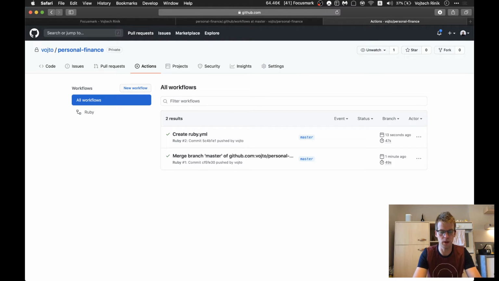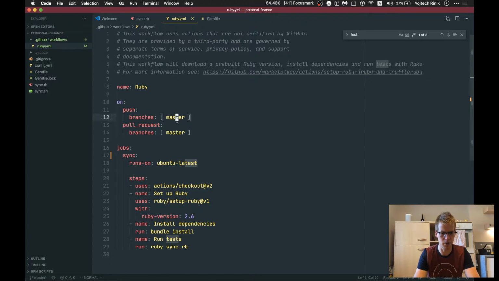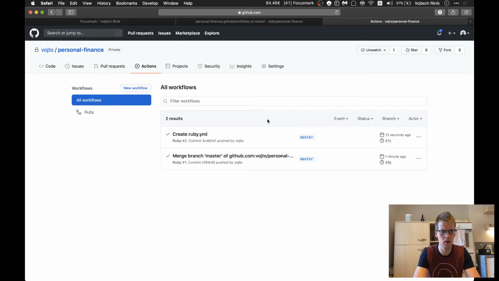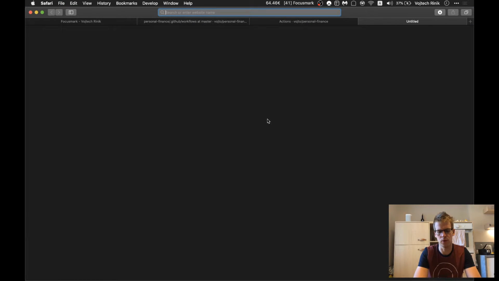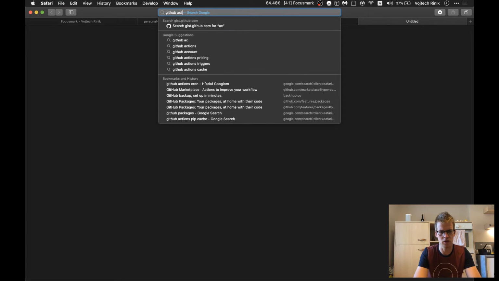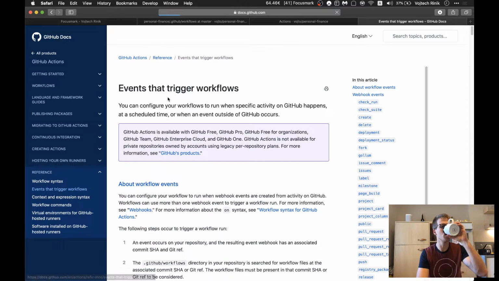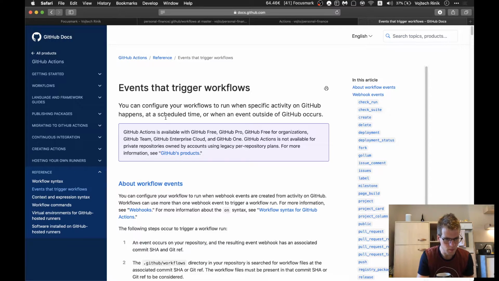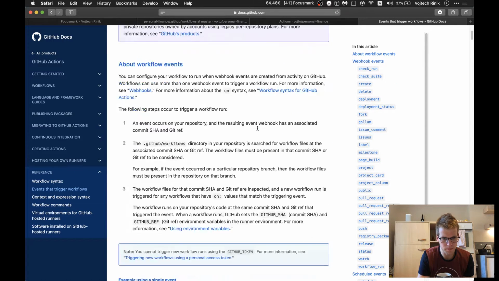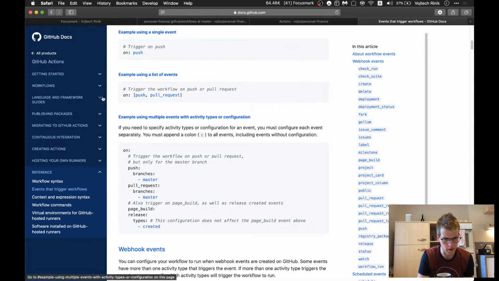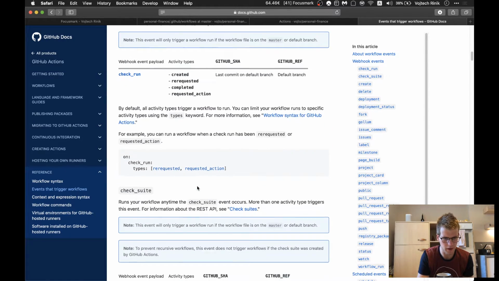All right. Well, it's working. That's the great part. But we need to set it up to work not on push, but to be run automatically every 2 hours. So let's go look for GitHub Actions schedule. Okay, these are all push stuff, webhook events. I don't care about that.